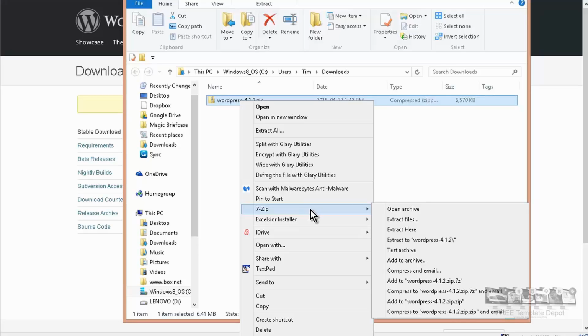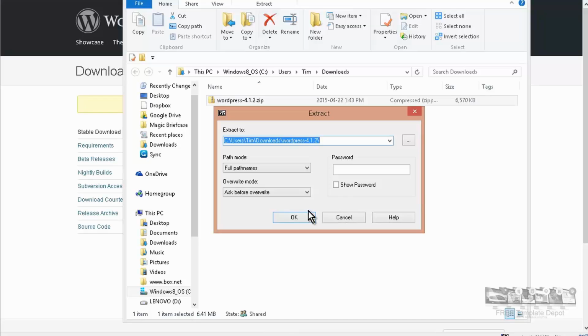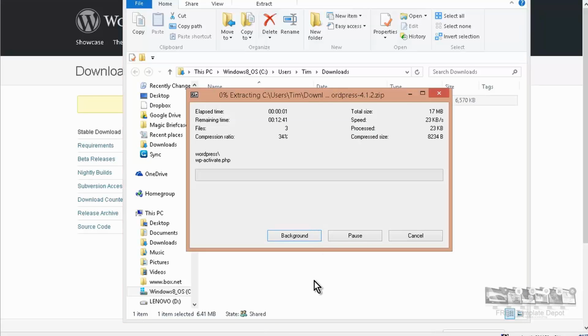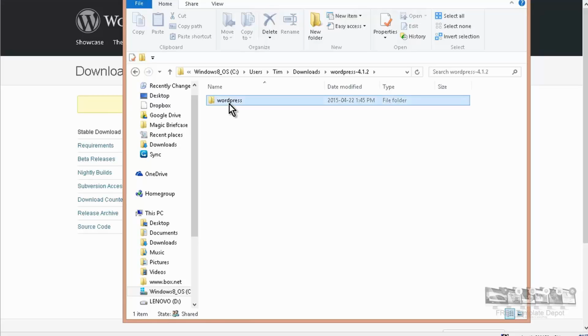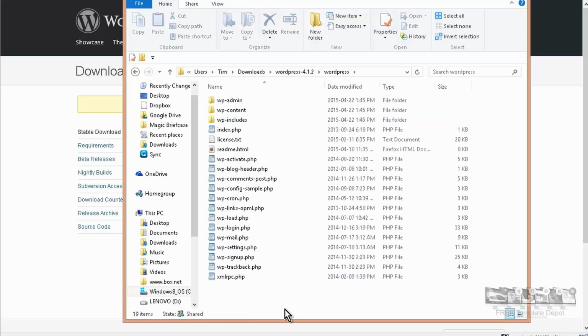So you can do a search for 7-Zip if you don't have a way to do it, and it's a free program you can install. I use it because it's the fastest one I found. So I just do extract files, click OK, and it'll extract all of WordPress right to this directory. So your WordPress files will be right inside here and inside the WordPress directory, and there is the whole WordPress script. Now what we need to do is upload that to our hosting account.